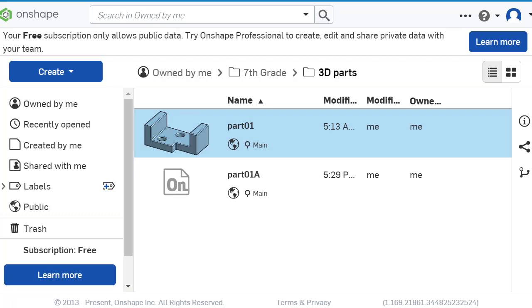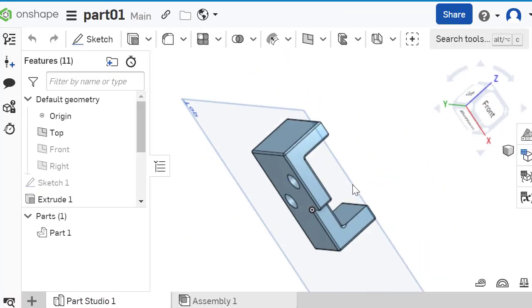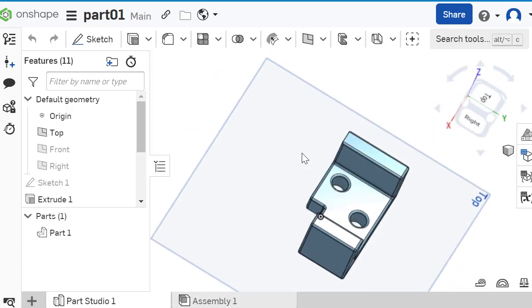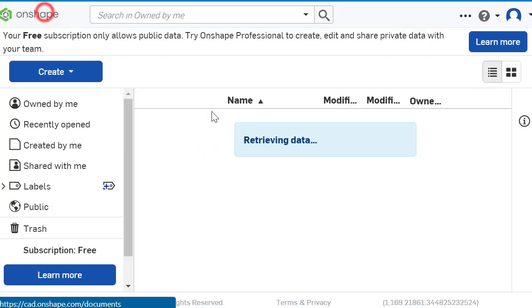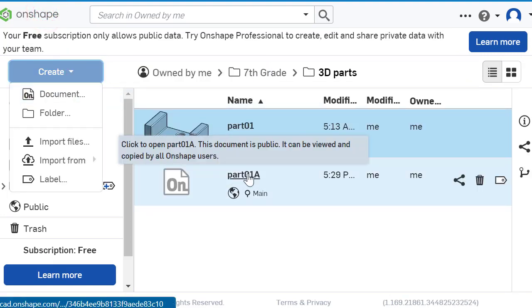So, here's the shape we're trying to make, right? Here it is. It's a three-dimensional little widget, or gadget. So let's get to it. I'm going to make a new document. I'm going to call it part one.